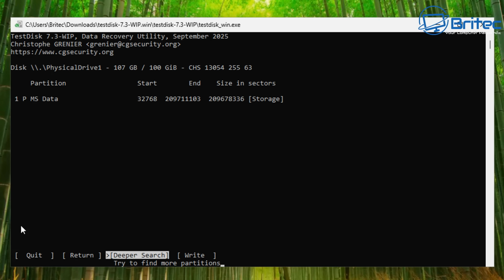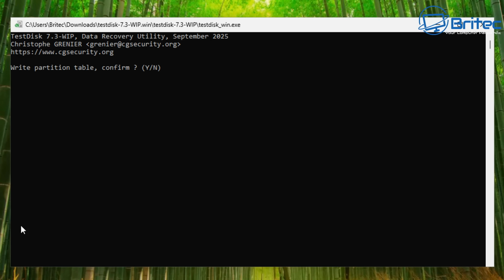So now it's given us an option to do a deeper search. We don't need to do a deeper search because we've already seen that we can recover our drive. But if it's not visible for you, you need to do a deeper search to try and recover that volume. Next, all we need to do here now is click on the write option here. This is going to write our volume back to that drive. It's going to say, do you want to write partition table, confirm? Yes, I do. Click OK.